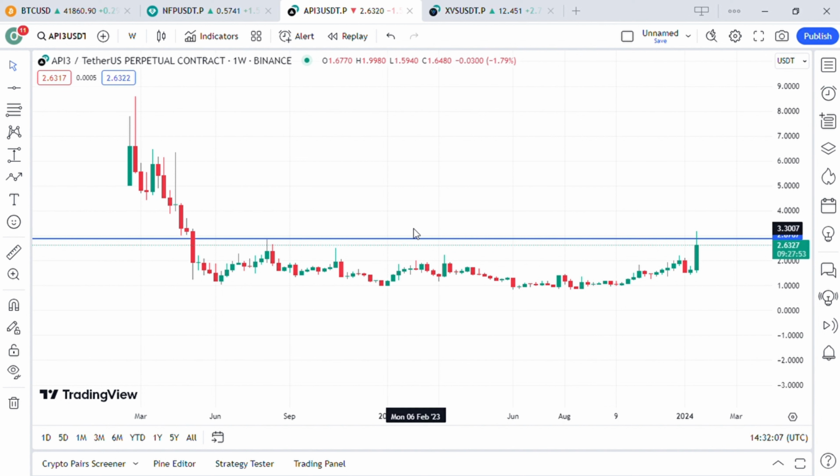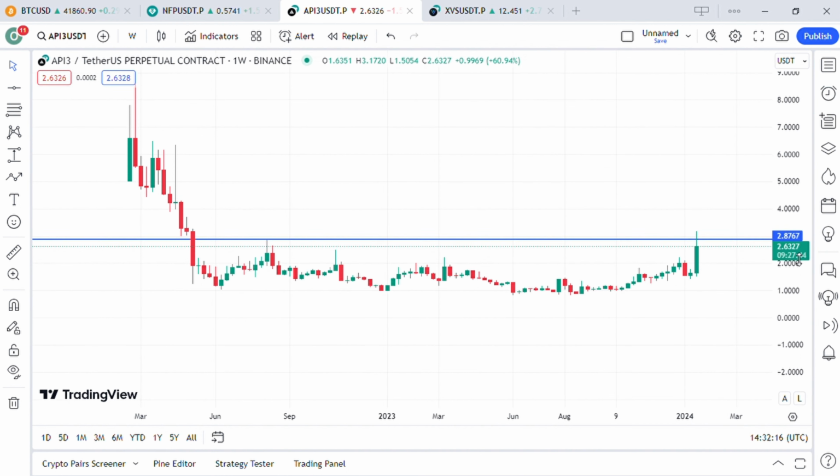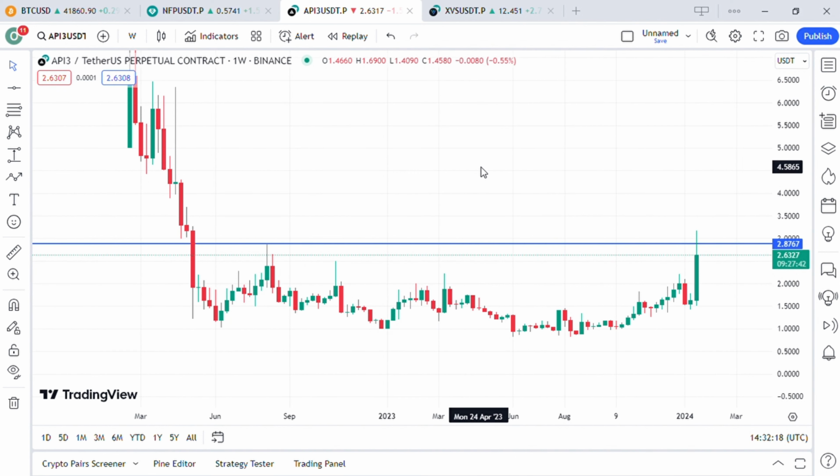First of all, one very important thing that we are going to do on this chart is to identify our various fair value gaps. Now, you can also do it for your other blocks, but for this video, I'm going to be using fair value gaps.